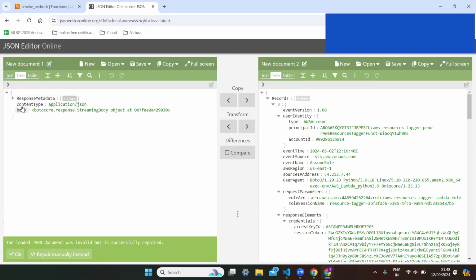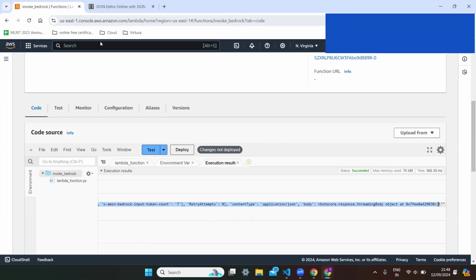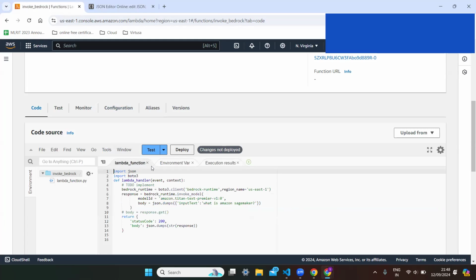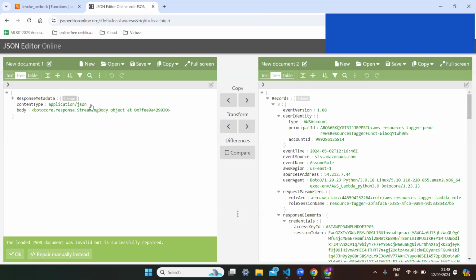So now I want to pick this body. In order to pick this body, I'm moving back to my Lambda function, uncommenting this, and providing response.get. What I want is body, right? That's why I wrote this. So how will the body code be? Can you understand this code? No, it's an object-based code.